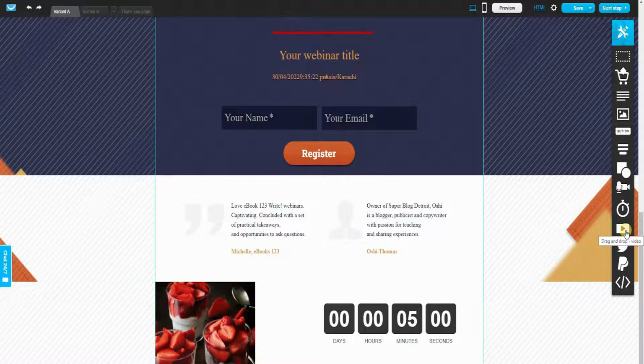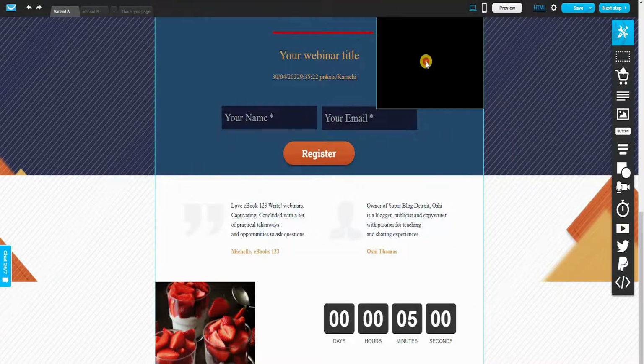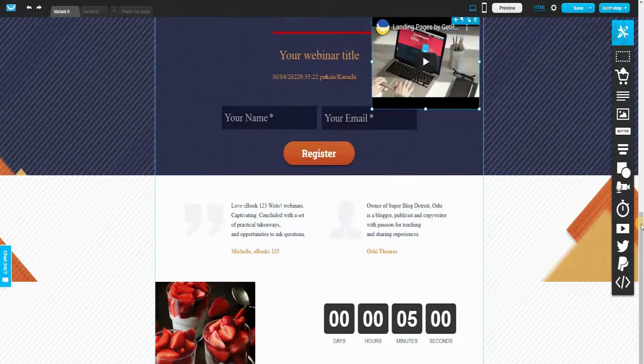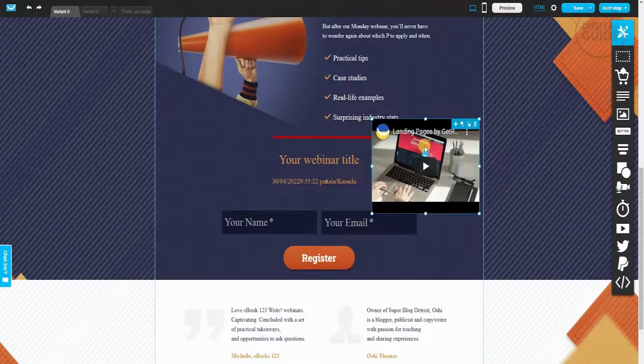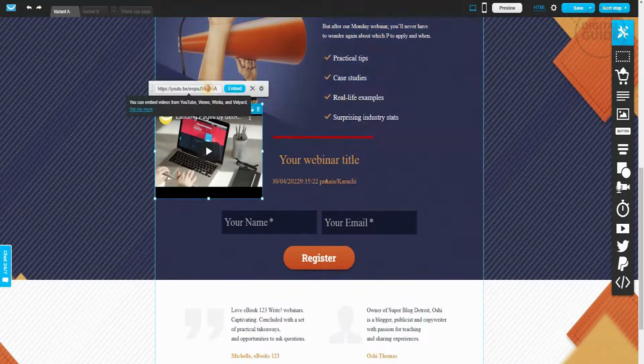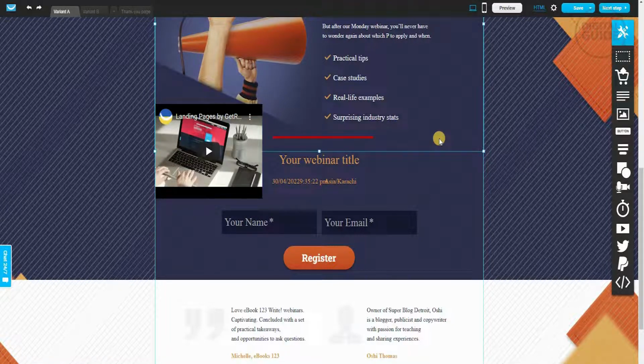There's a video option. You can click on it, drag and drop a video option over here. So your video option is going to be there. You can put whatever video you want, and you can embed whatever link you want, either from YouTube or any website. You can easily embed it and it will work with you. So obviously this is the level of customization that is available with Getresponse.com.